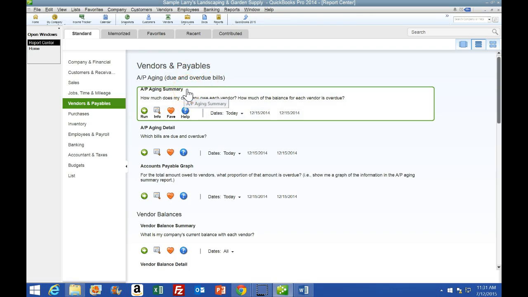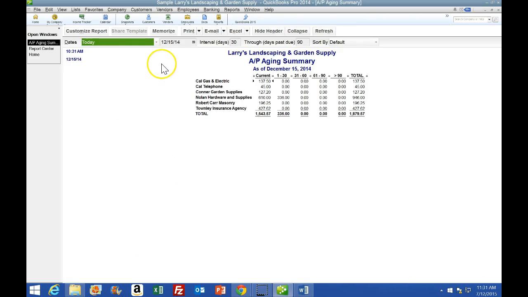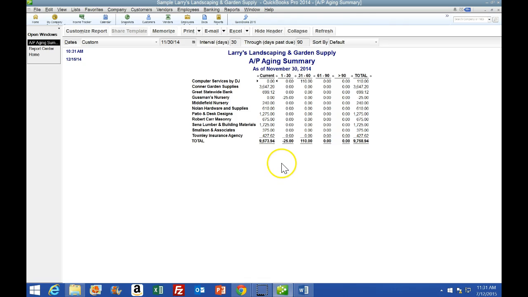So now we have the AP aging. Going to select the run button and run the AP aging. It defaults to 12:15. We want to bring it back in time to 11:30:14, like so. If we click down here, it will refresh automatically.